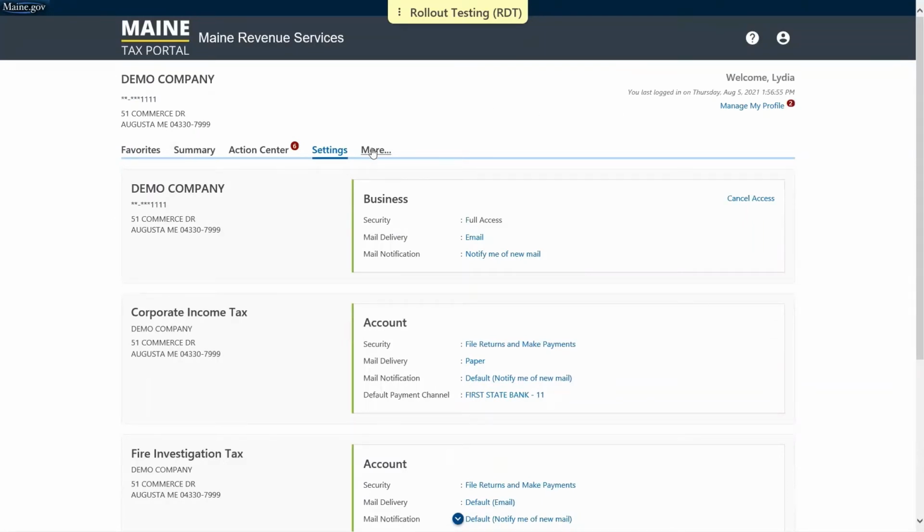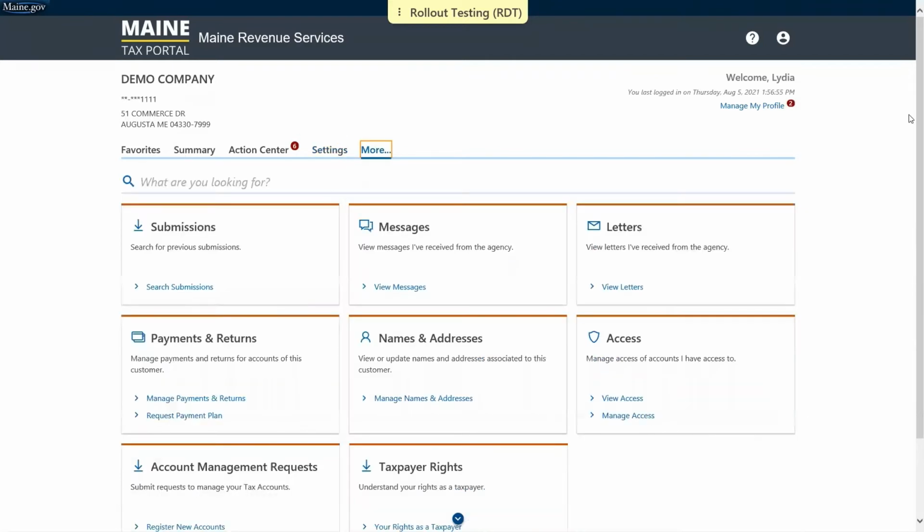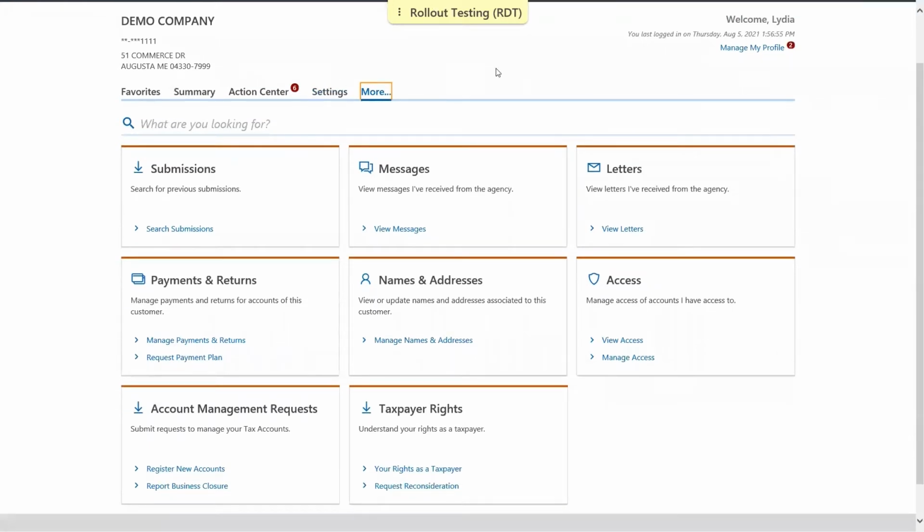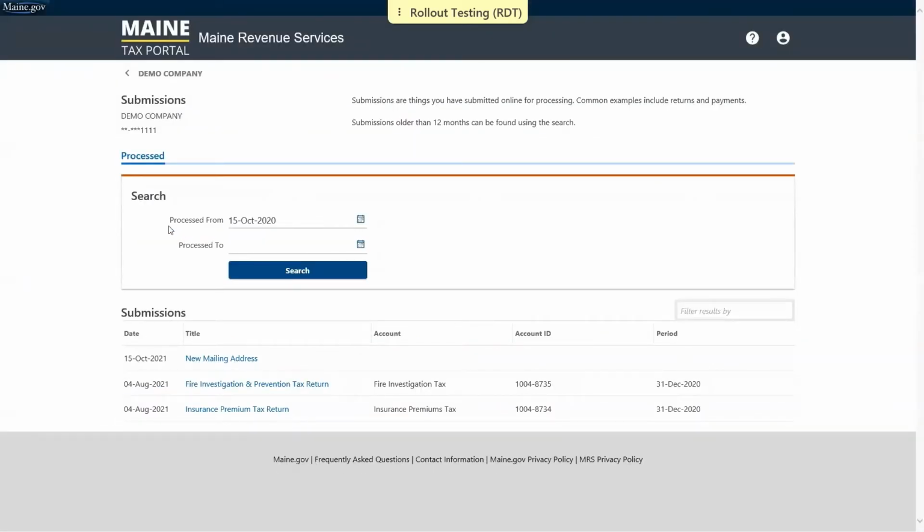Next, we're going to go to the More tab. There are multiple panels here with varying options. We're going to start with the top left panel for submissions. Here you can see several processed submissions, including 2 returns and our new mailing address request. If we had any pending submissions, those would show in a separate pending tab. Because we don't have any, it does not currently display.